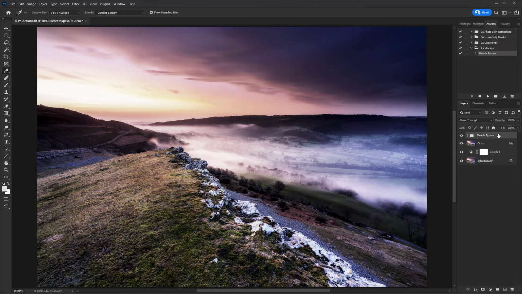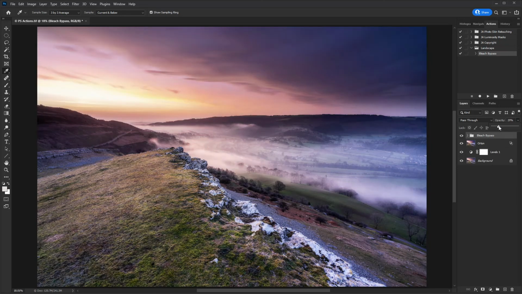And then just by clicking on that top one again, we can take the opacity down to something that works for this image. So we're just desaturating slightly, kind of accentuating the texture and adding a touch of contrast as well. So that is how to create and playback actions in Photoshop to save time when editing.